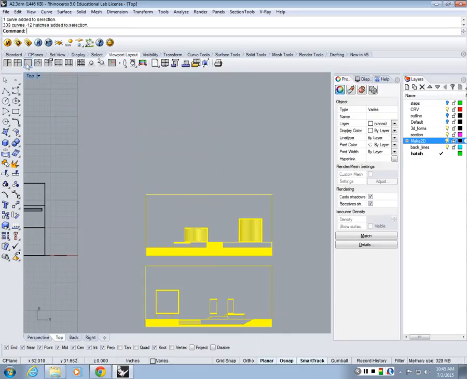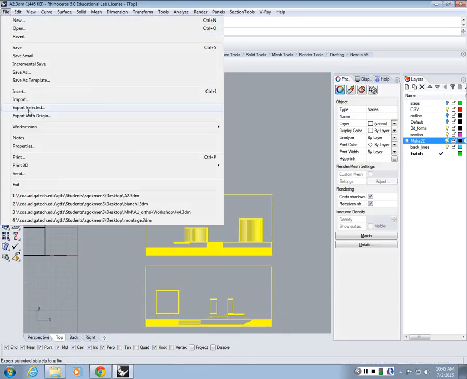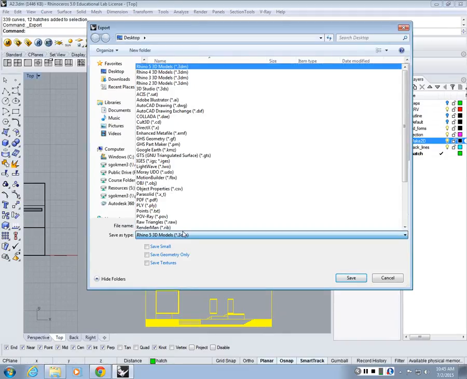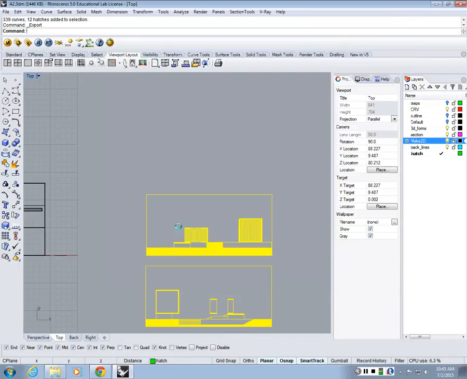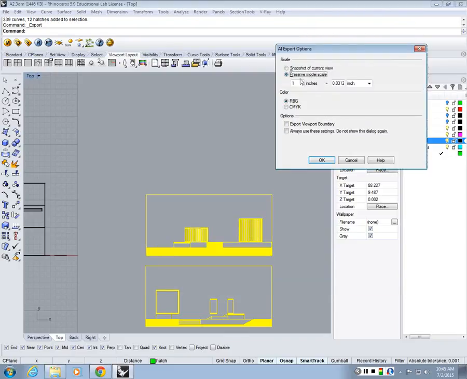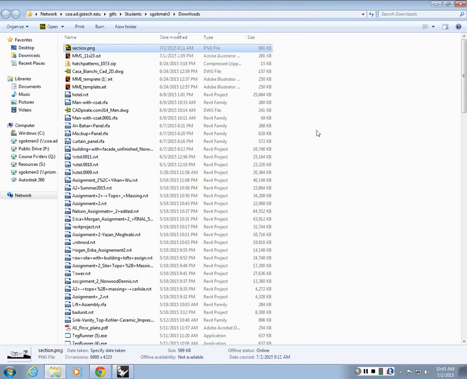and I'm going to select both of them, go to File, Export Selected, Adobe Illustrator, Sections. Now, what's my model scale? 1:1. Hit OK. Let's open it in Illustrator.